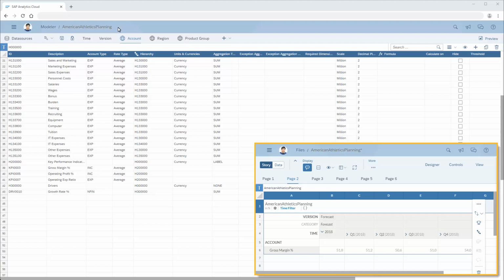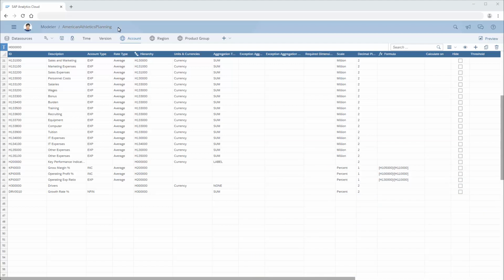In this table based on a planning model, the values for the gross margin percentage KPI display in gray and can't be edited because the cell values are calculated using a formula. We can make it possible to edit values in cells based on a formula by adding inverse functions to the formula in the model. We'll select the gross margin percentage formula to extend it.